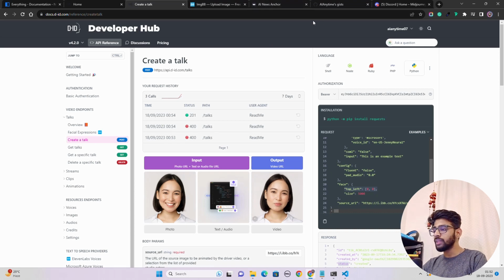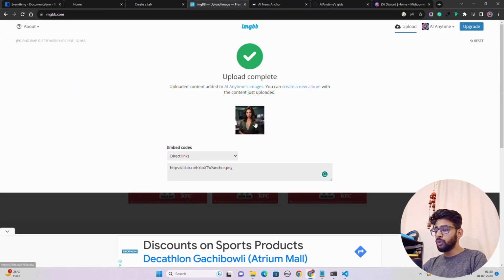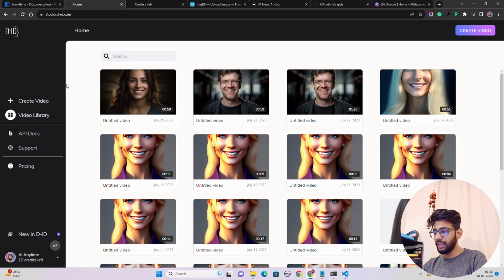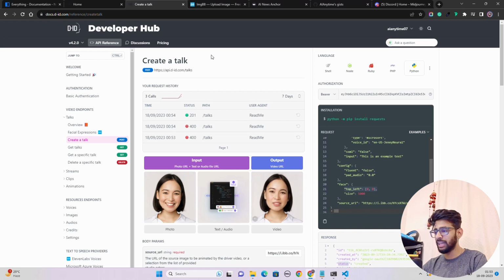Now, I have pushed this image on an online image uploader where you can share your stock images or any other images which are publicly available. And the reason is because of D-ID, you can see here I am on D-ID. You can also create for some credits, I think 5 credits for free or something like that.